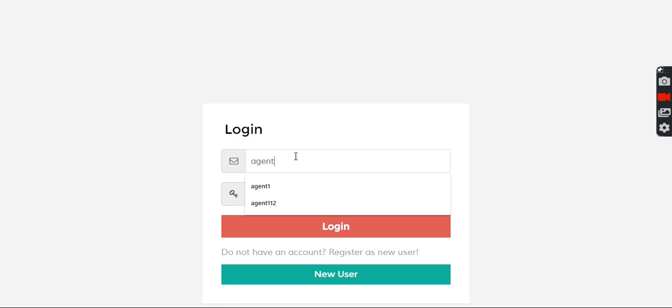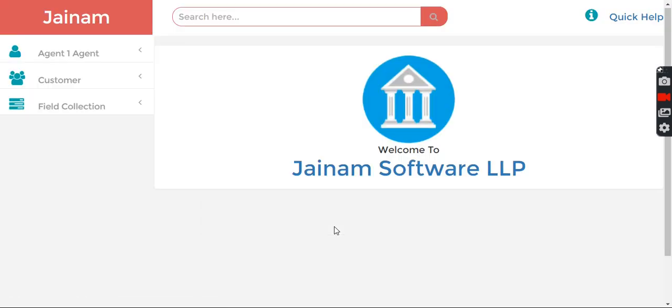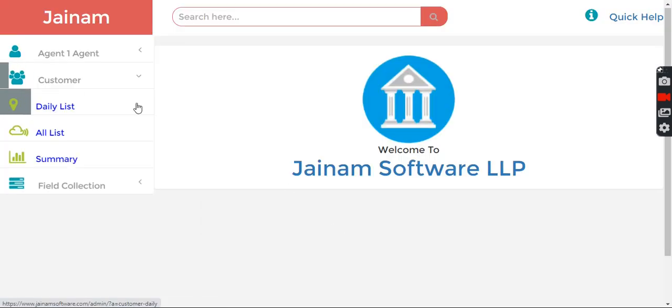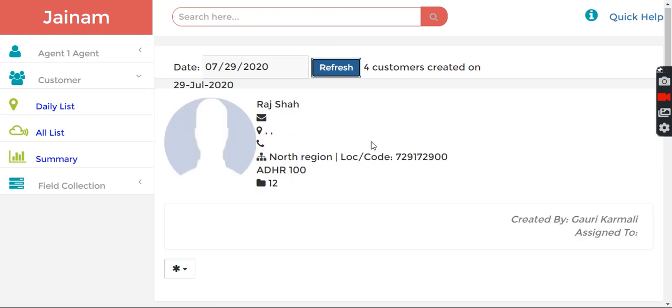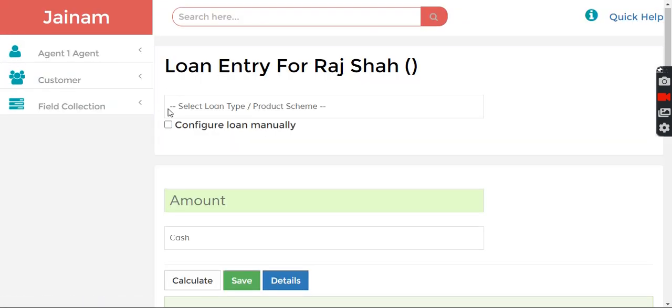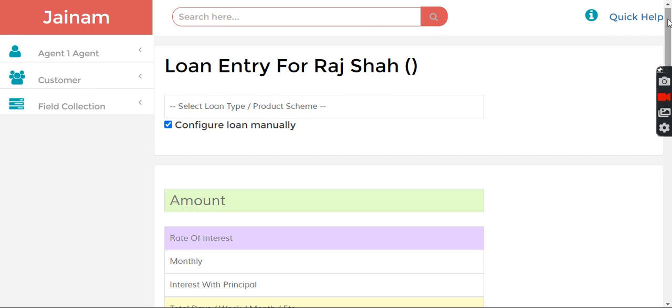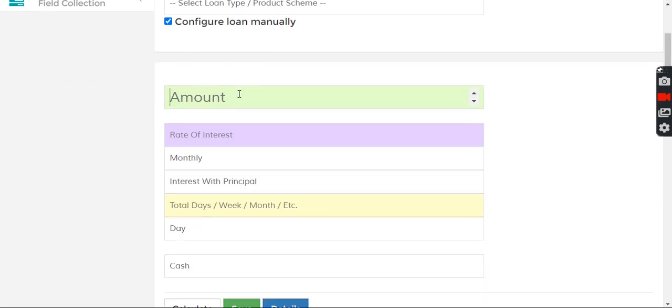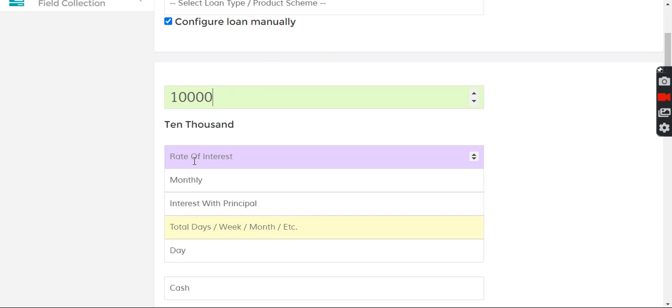Agent 1, and then I'm going to log in. Now say he gets to see his customer, and he has the access to create the loan, so he's going to create the loan. I say configure manually, and then I say about 10,000 to 10,000 monthly for 12 months.